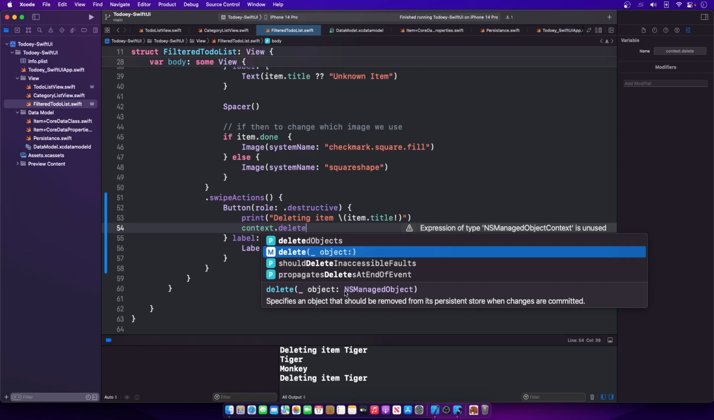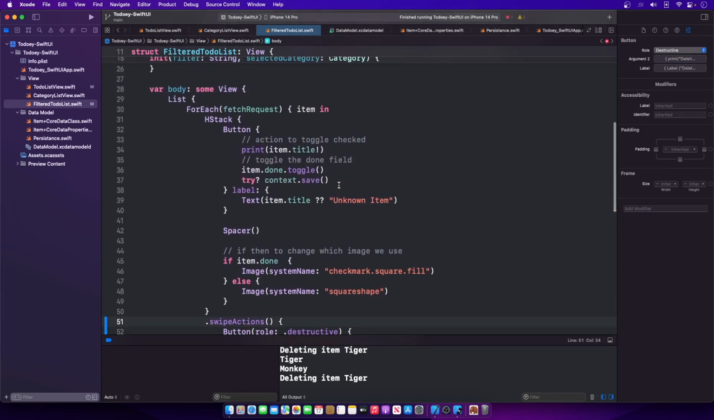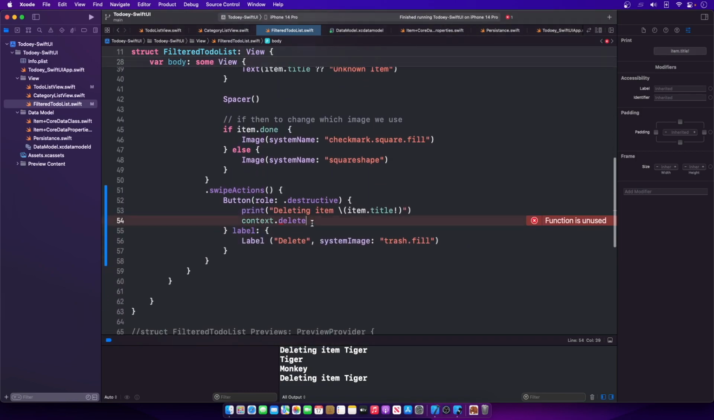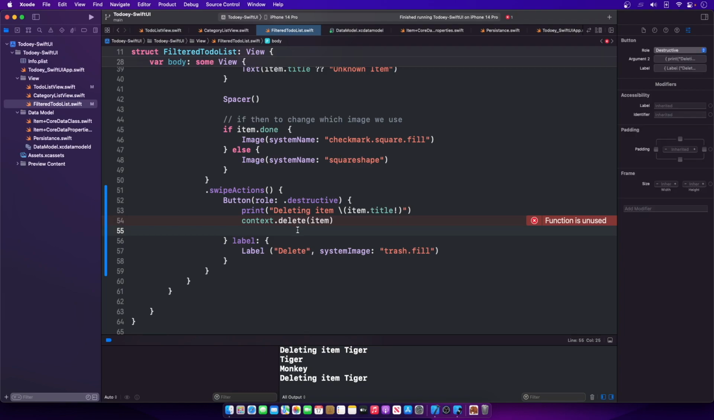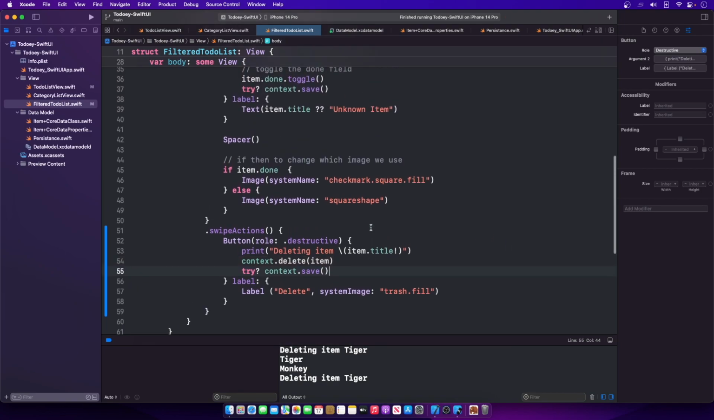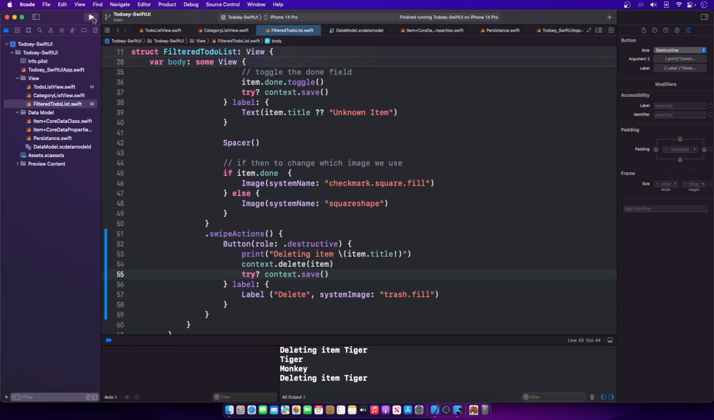So you have to pass in an NSManagedObject, which thankfully is this item right here. If you click on the item, this is a list of NSManagedObjects. So I just pass in the item that we want to delete, and then we have to commit those changes. So we do a try context.save. All right, so at this point, let's run it again.